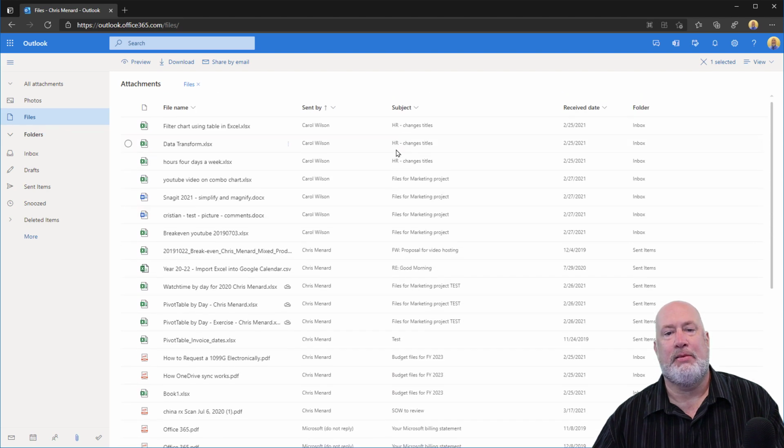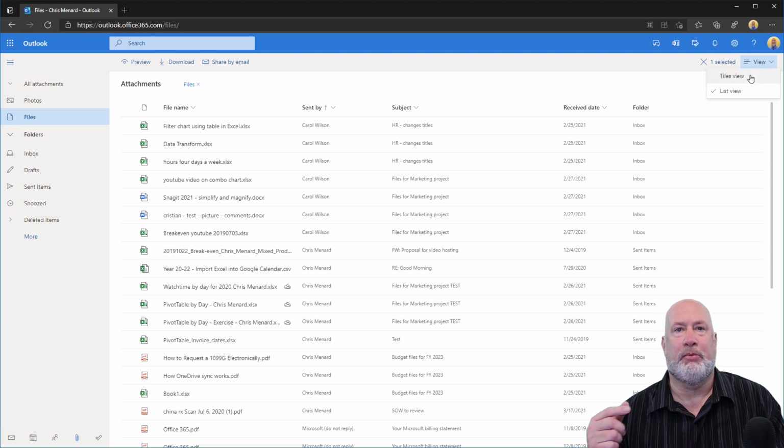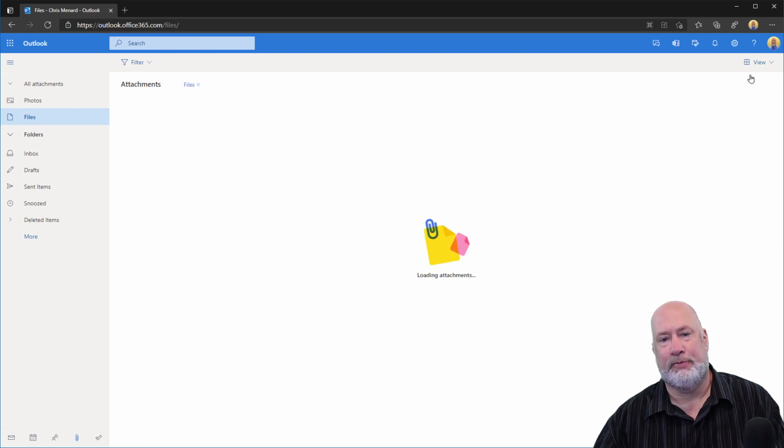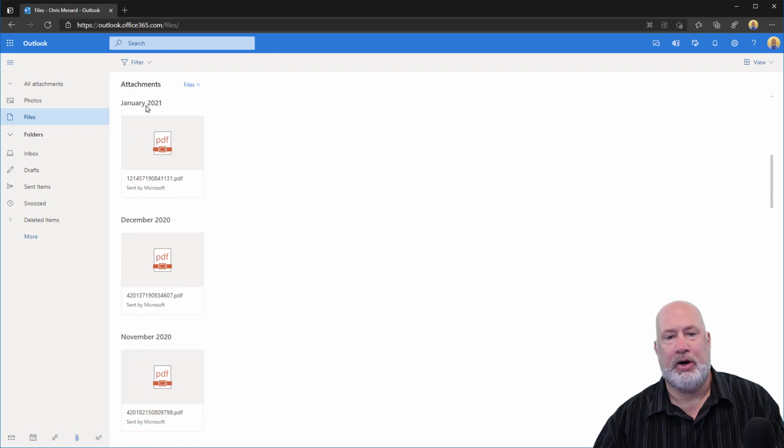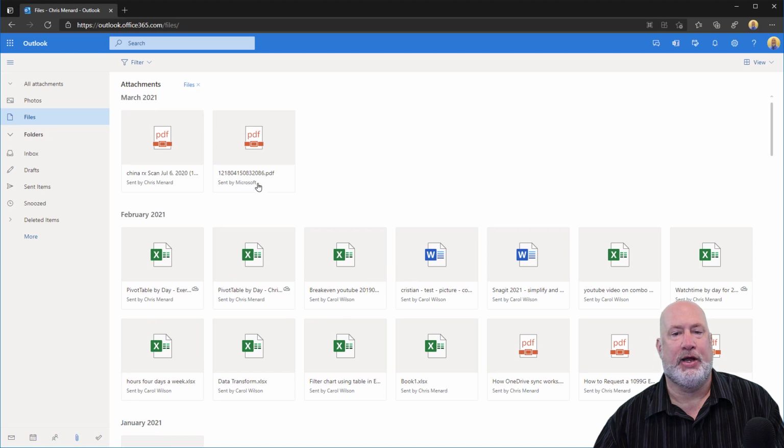And the fourth item you can do when you're here is you can come over here and you can change your view from list view to tiles view. Watch what happens when I go to tiles view. This is actually really cool. It breaks it up by month. March, February, Jan, December. There you go. So that is your view.